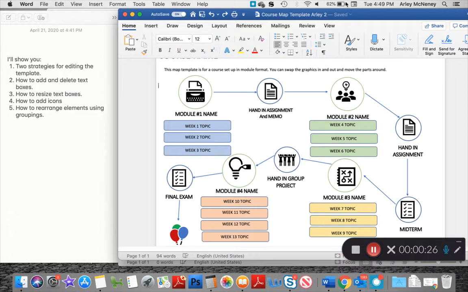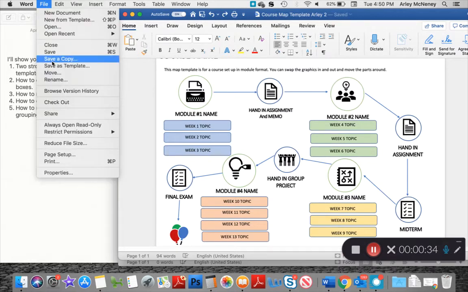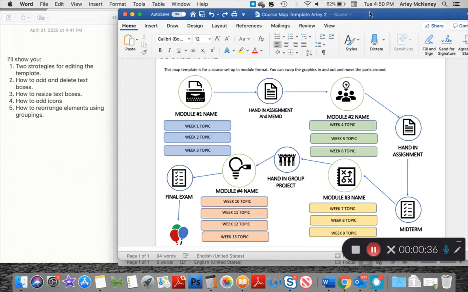So let's start off. The first thing that you want to do when you're working with the template is make a copy so that you can save it of your own work. So you're just going to go Save as a copy. Once you've done that, sometimes you can edit this in a browser, make sure that you're editing it in the desktop. That's going to move a lot faster.